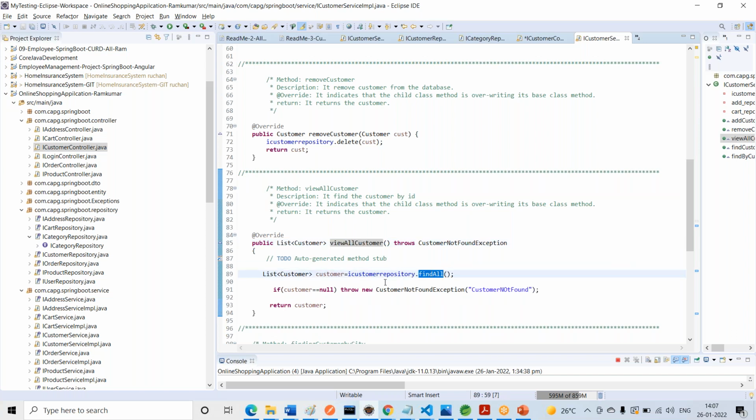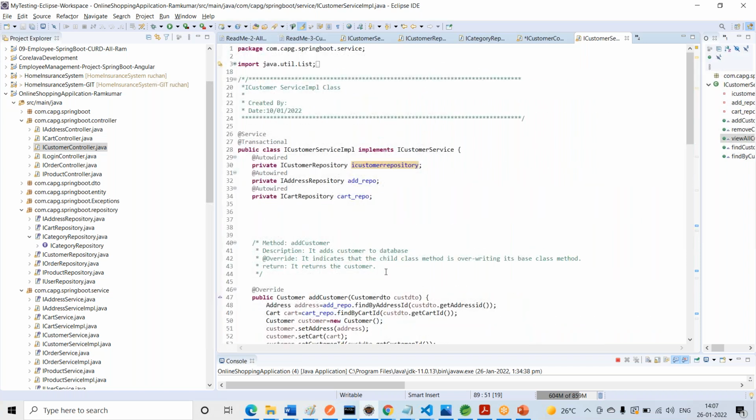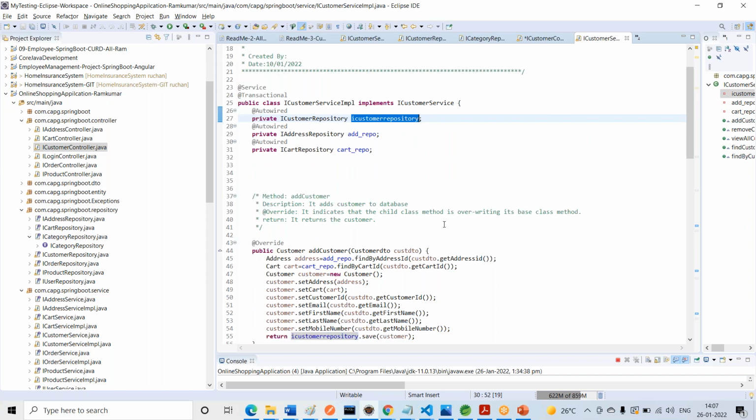Find all. Find all means the repository. We can see that it is autowired with the repository. Which repository? Customer repository. How many repositories are there? One is the customer repository, next the address repository, and the code repository. We created 3, but which repository do we want? We want only the customer repository.